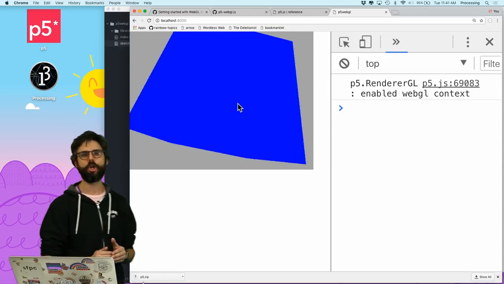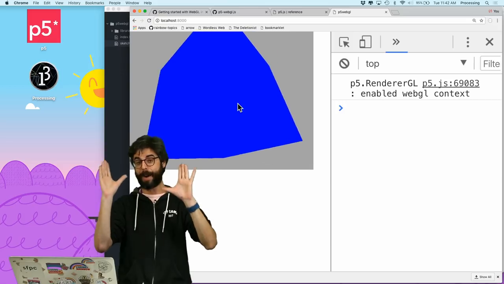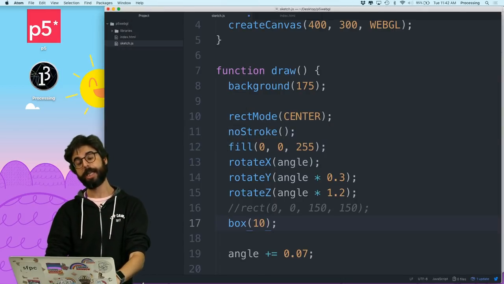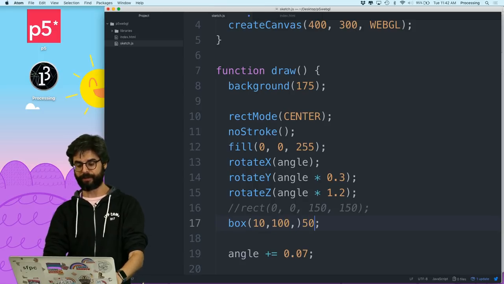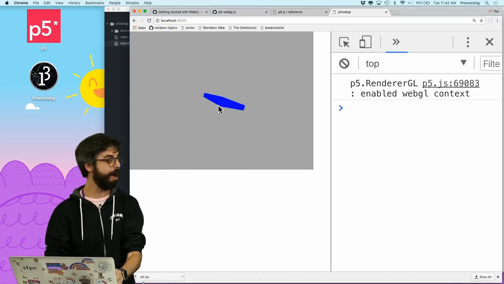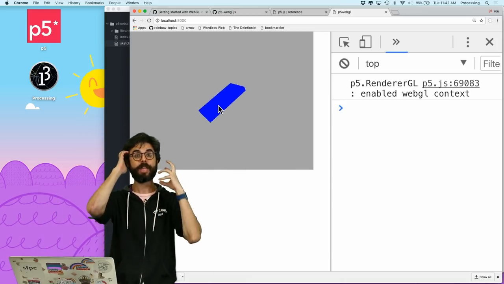have a box whose, what are the dimensions of a box? A rectangle has width and height. A box has width, height, and depth. So I can actually start to play with all of those. 10, you know, 100, 50. And you can see now I have this spinning rectangular box that has a separate width, height, and depth.